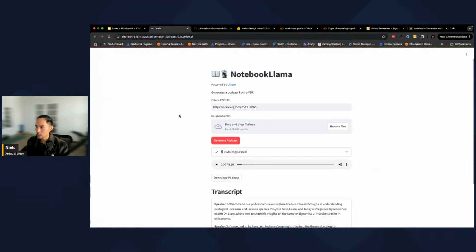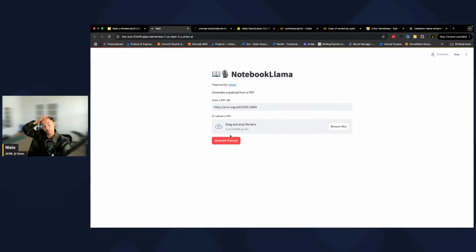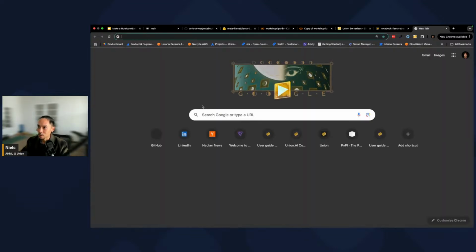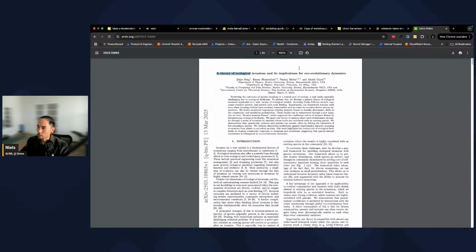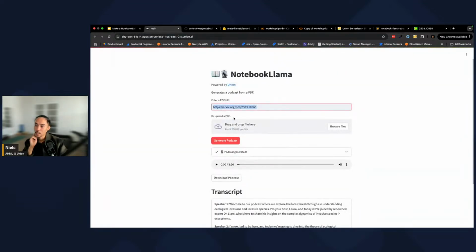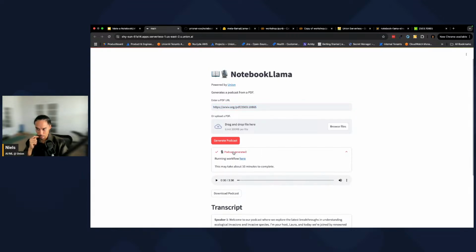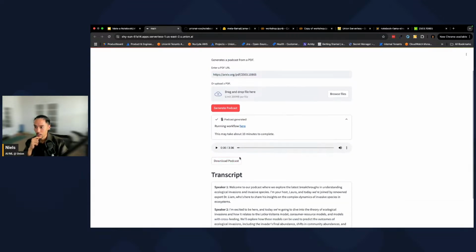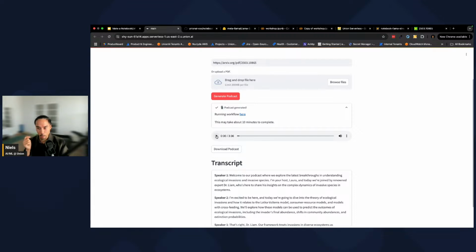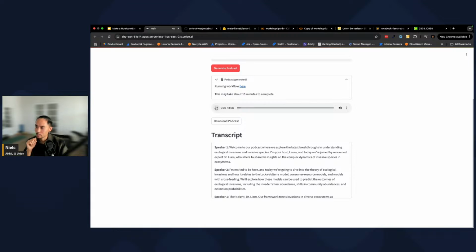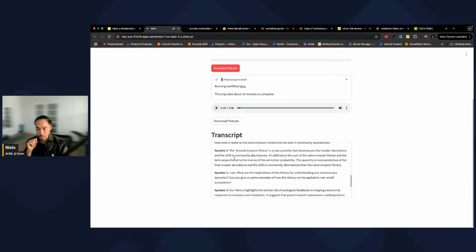Just to show you the end result, we have this Streamlit app that I made really quick. The result of this particular PDF, just to remind myself what this is, the theory of ecological invasions and its implications for co-evolutionary dynamics. Same title. The results of this have been cached, so that's why this ran very, very quickly. I don't know if you'll be able to hear this audio, but I'm playing this right now. And the script, the transcript goes here.